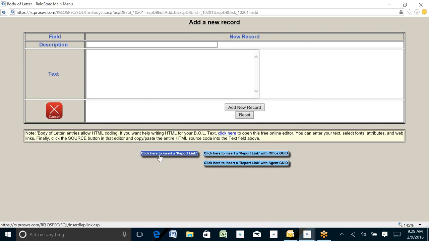If you are sending just one of the regular reports that is going to include all the information, you would press click here to insert a report link. If you wanted to send a report, each office to get their own report, you would click this one. Click here to insert a report link with office GUID. GUID means it's the number that's associated with the office. And then if you want to run one of the agent's reports, like the scorecard, and you wanted each agent to get their own report, you would click the bottom one.